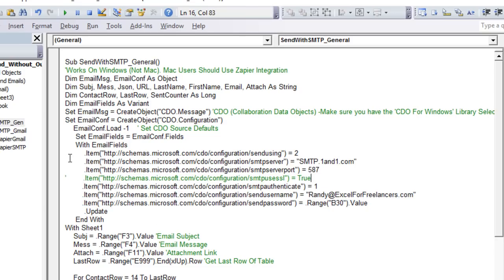One of the things that I don't love about this is the fact that we do have to store a password somewhere, and I'm not a really big fan of that. So if I had a choice, I'd go with Zapier.